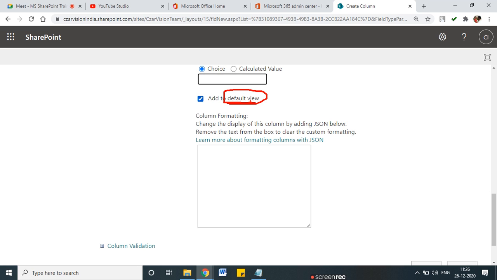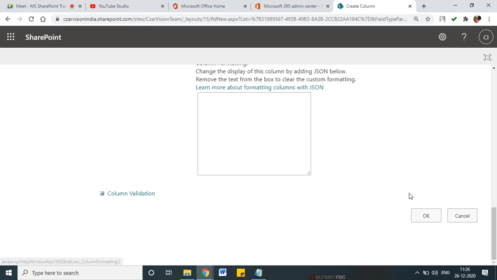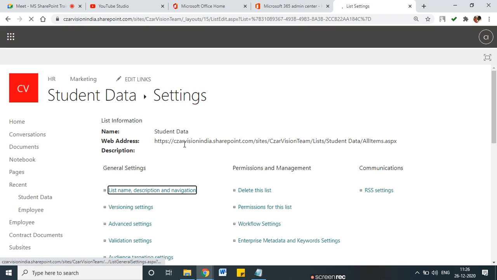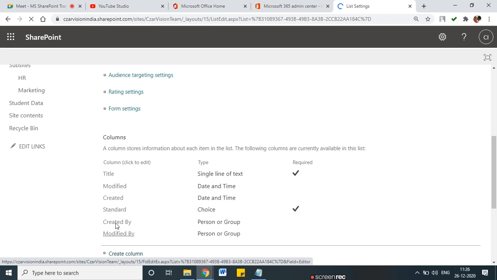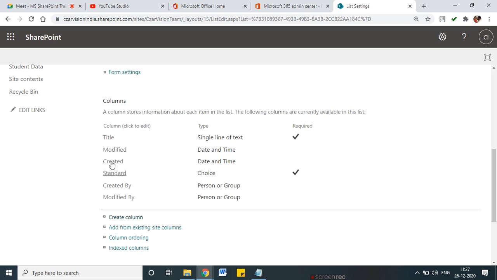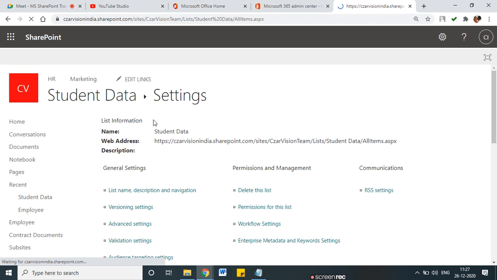We'll discuss views later. Whenever view is there, please don't panic. We'll discuss more on it. Okay, so default view means all items view. Okay, I have added that. So you can see here that the column standard is added here.